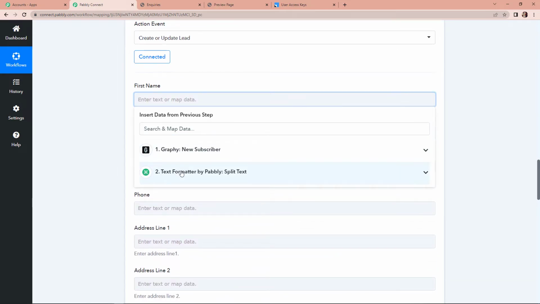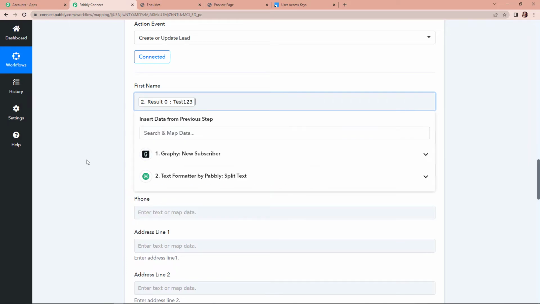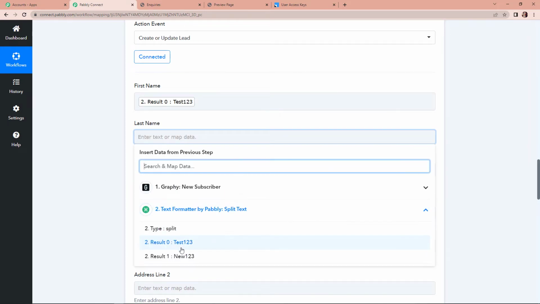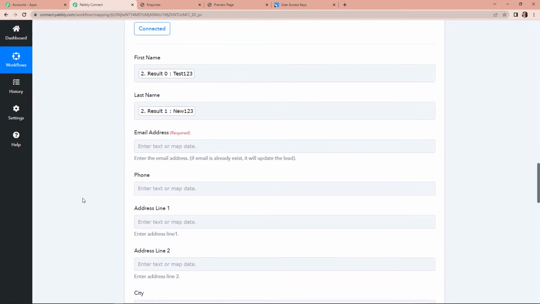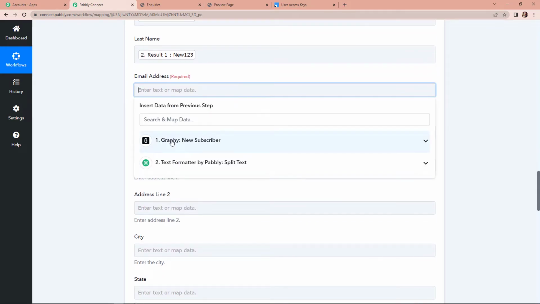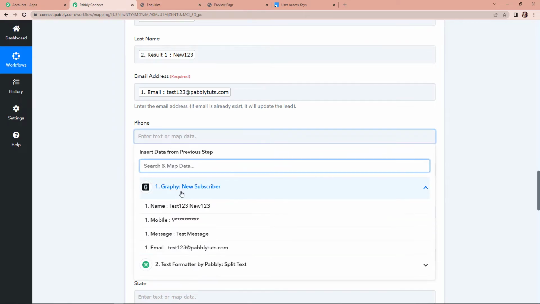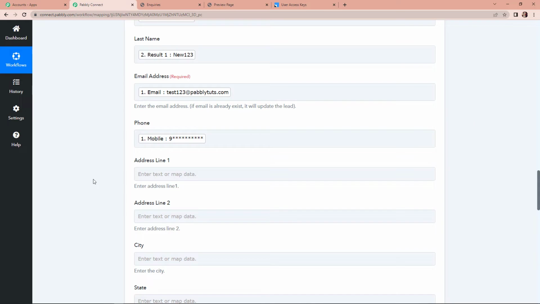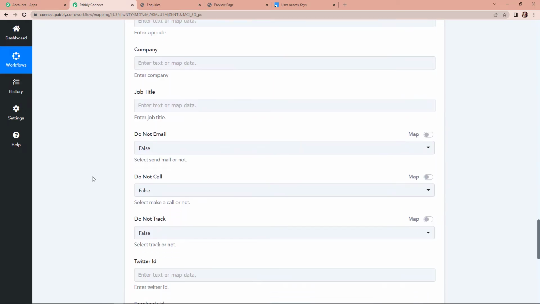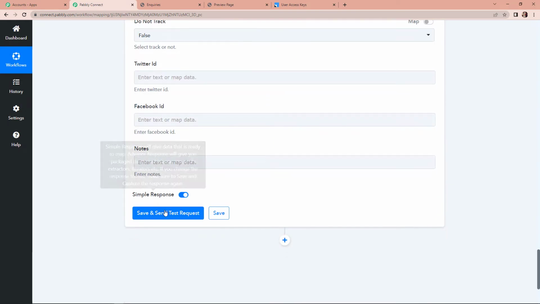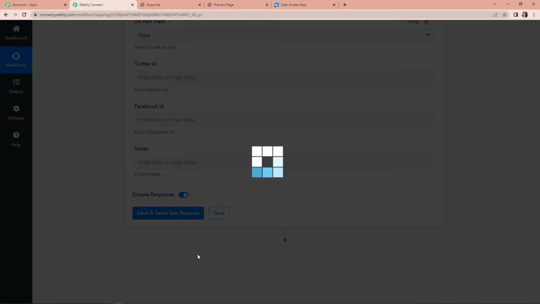And now I'm going to map this information. So the first name, I'm going to go to step 2. This is my first name. Then the last name. So again, this is the last name. Then we have the email address. For this, I'm going to go to step 1, and this is the email address. Phone number, so again I'm going to go to step 1, and this is the mobile number. So I've just got this information, and now you can fill in this information if you wish. I'm going to click on save and send test request.